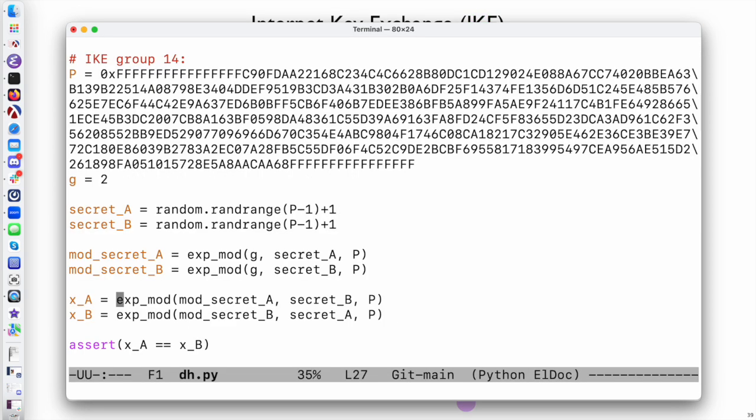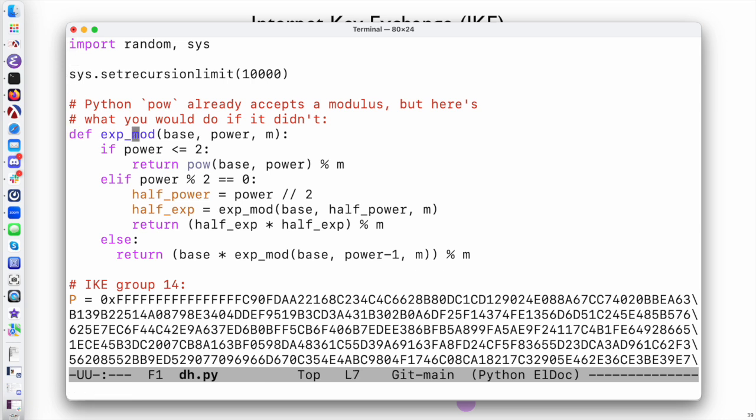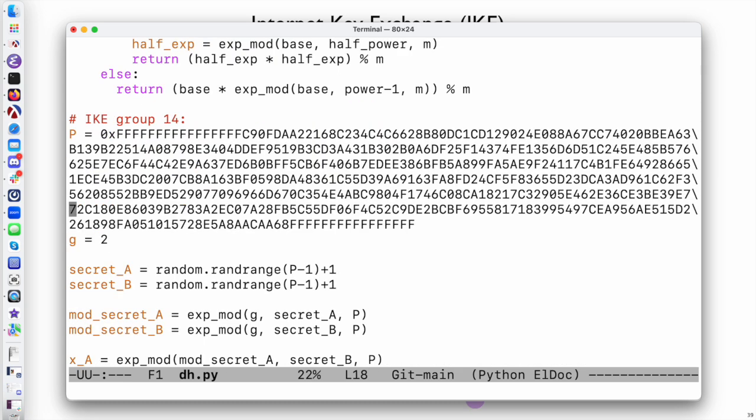Just for completeness, here is how you would implement modular exponentiation if you had to. This is the divide and conquer, where if we get down to less than a power of 2, then we just use the plain old power function for exponentiation. Otherwise, we recur with halves and do the modulos along the way. But it turns out that Python's pow function actually accepts this modulo m as a third argument anyway. This code below illustrates that.